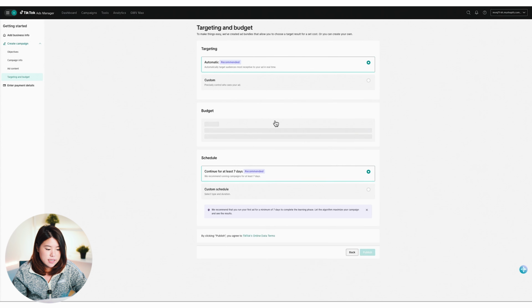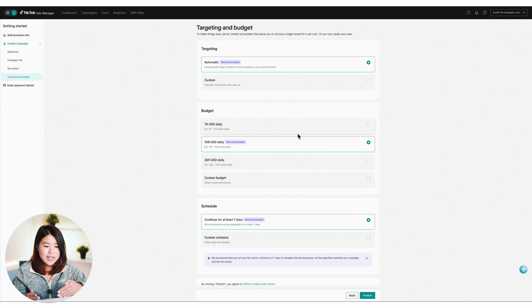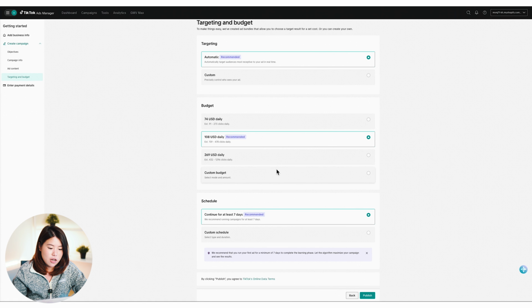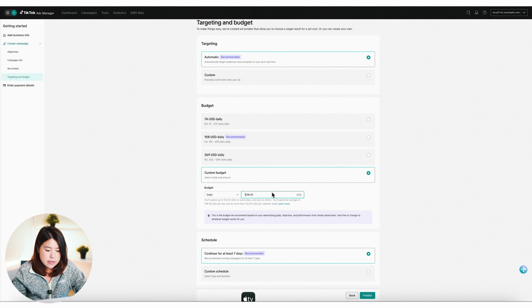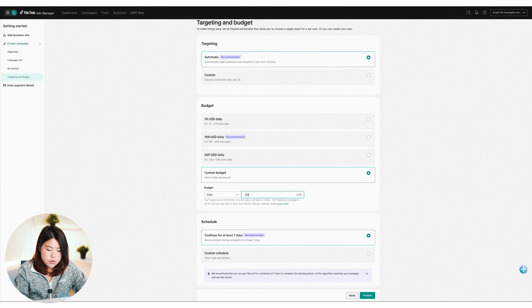Now we are going to select continue. Next, you'll land on targeting and budget. If this is your first Spark ad, start with automatic targeting. TikTok's algorithm will learn who's most likely to engage with your content. You can switch to custom later once you've collected data. For budget, I recommend starting around $20 to $30 per day so you can actually create your own custom budget, or you can use TikTok's recommended daily budget, which is higher, like 74 or 108 for faster learning.